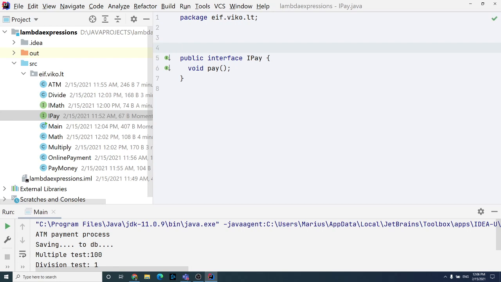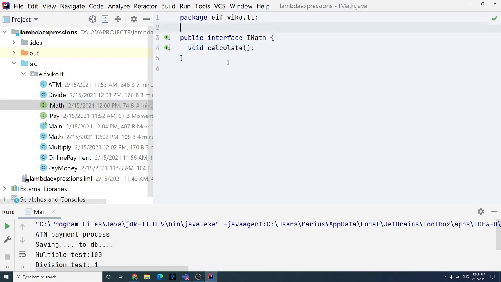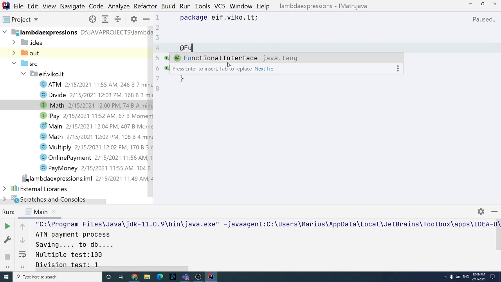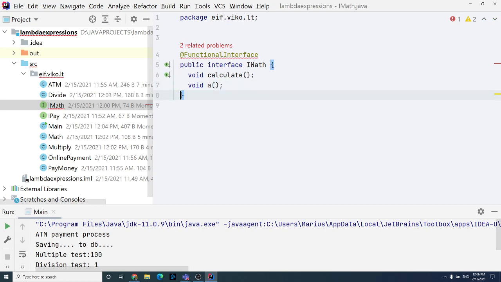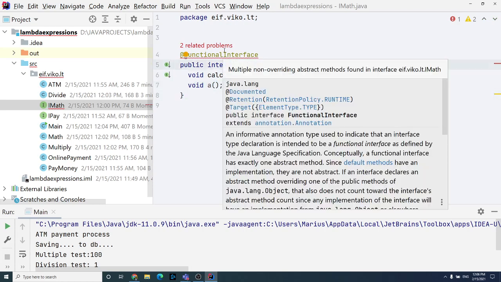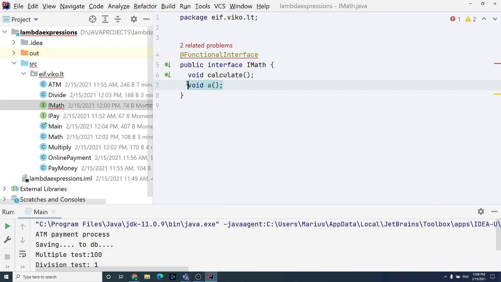In Java, if we go to Math, we're able to mark the interface as a functional interface. And it's okay: you have a single-method functional interface. That means you're able to use it as a lambda expression. If you create another function, the second one, the interface is no longer functional, and you see the problem: multiple non-overriding abstract methods found in interface. You can't use two abstract methods.